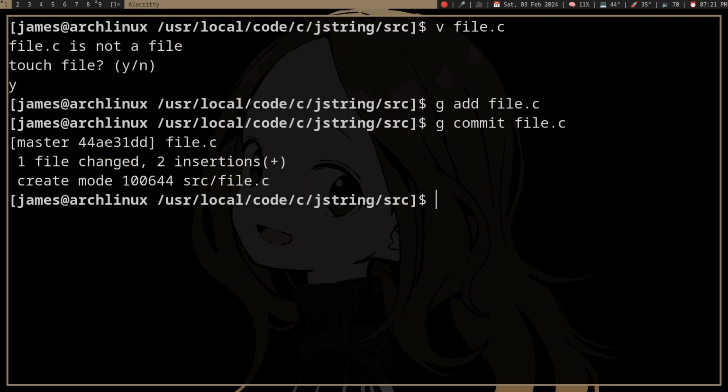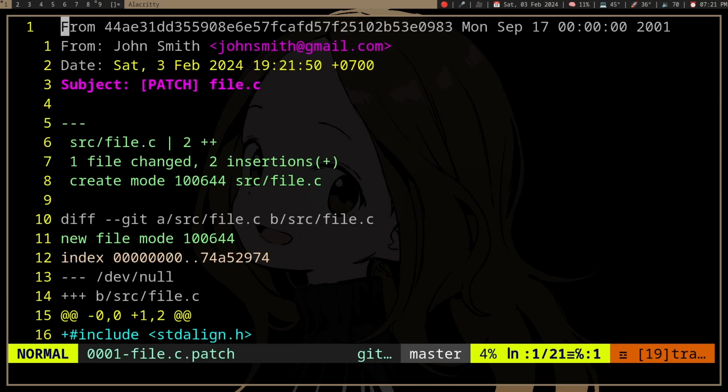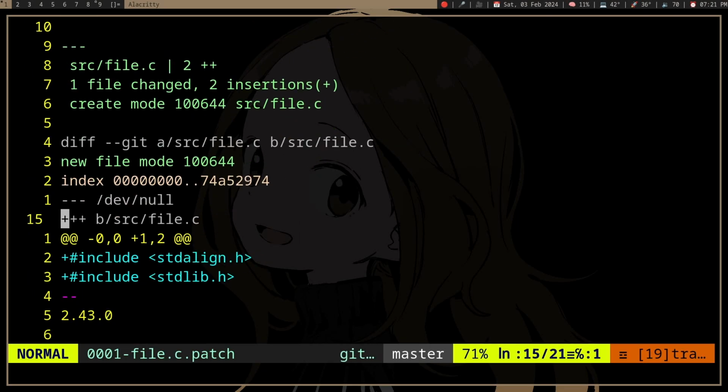And then what you want to do is format patch. This will format the file so that it will show the changes you made. Here, one just means that it's going to format the latest commit. If you put two, it's going to format the two latest commits. But let's do one, and then it will create this file, which if we look at this file, it will have the changes that we made.